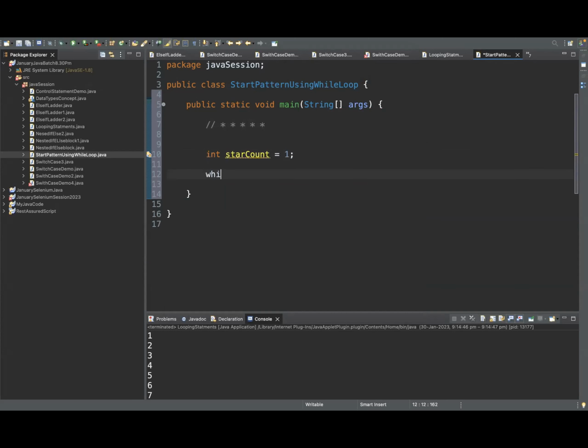And I'm writing a while condition. How many stars do I need? I need totally 5 stars. Star count should be less than or equal to 5. And System.out.print, print actually, not println. Let me print a star, and after a star I need a space also, so let me add one space. And I have to do the increment, so star count, I am increasing the value by 1.